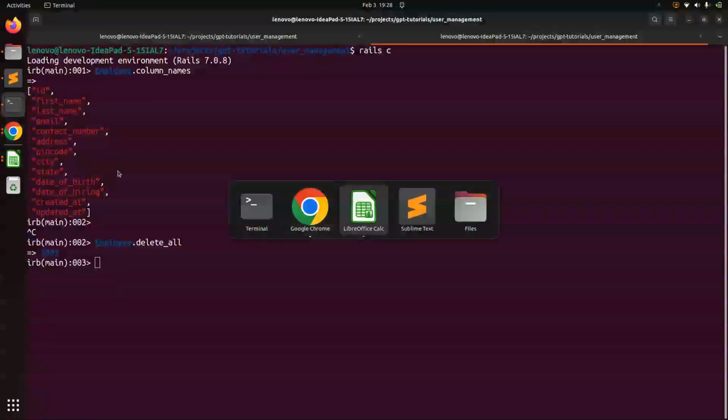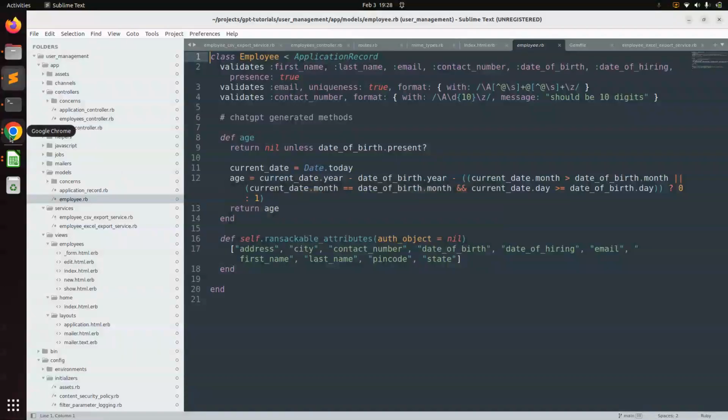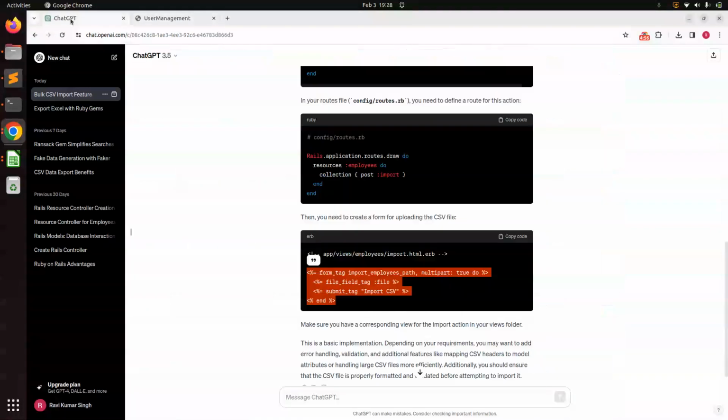So this is how you can import data in bulk, and we did everything of it using ChatGPT. We just prompted it, and it is giving us the result. In the next lecture we will do the same thing by importing the actual Excel sheet into Rails, which has some different settings, but we will do that. So this is how we can import bulk data using CSV format.